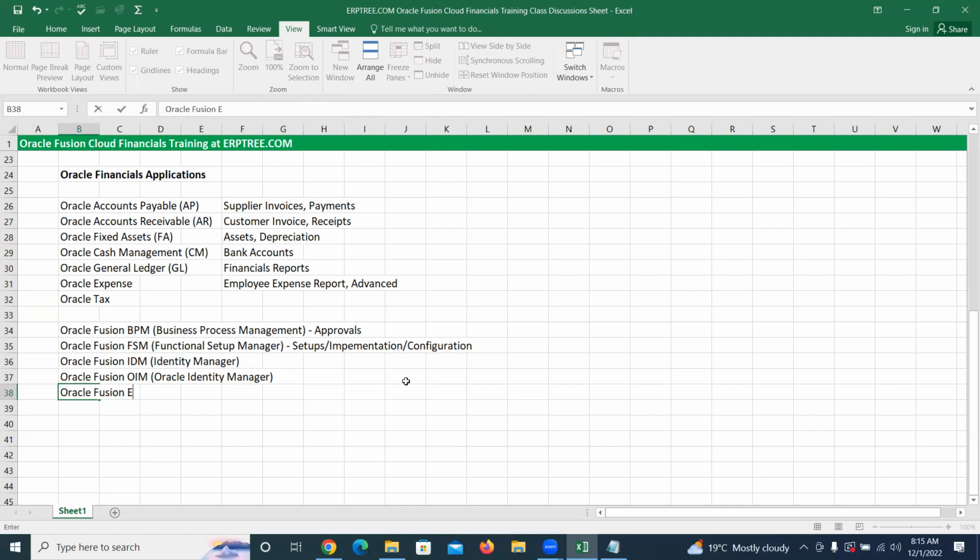Oracle Fusion enterprise structure. So we have to establish the Oracle Fusion enterprise structure in the system environment so that within that enterprise structure, you can use any applications after doing the setups. Okay. So that means the complete client business environment.